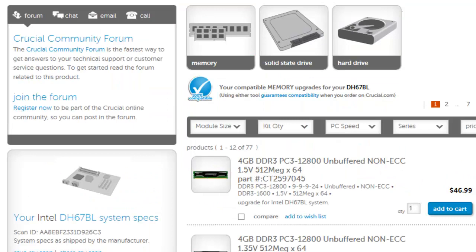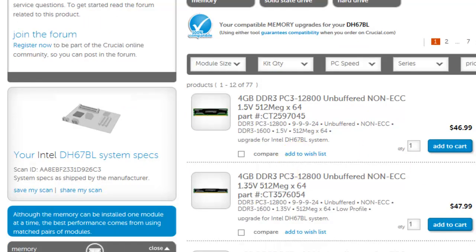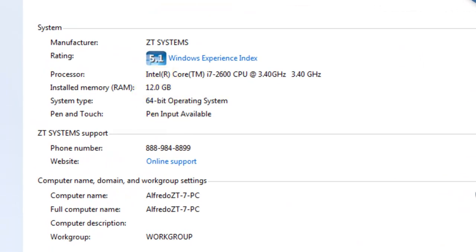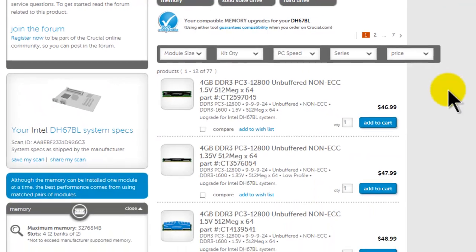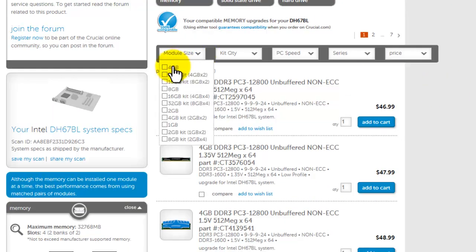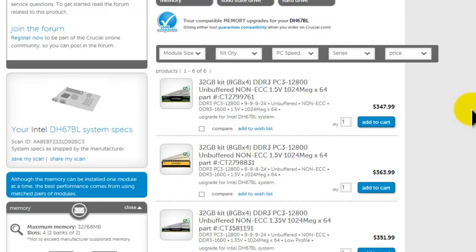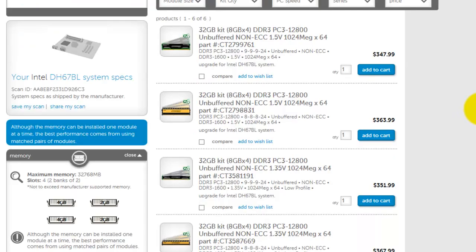And there you go. Now we already know how much RAM we have on this computer. We have 12 gigs of RAM. So once the scan is done, if I go to module size, right here it's gonna give me the different options that I have. The maximum basically is gonna list the maximum that you could use on that particular computer. And in this case, it's giving me up to 32 gigabytes. So if I wanna upgrade to 32 gigabytes of RAM, I just select that option and it's gonna filter my options. In this case now it's giving me 1, 2, 3, and 4 options.